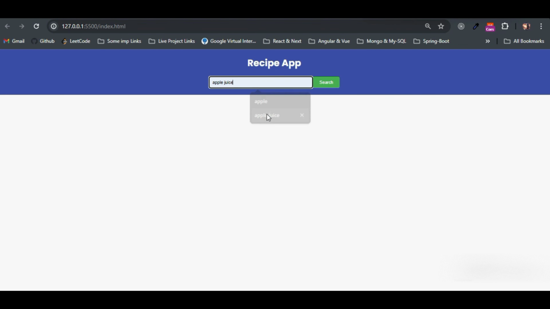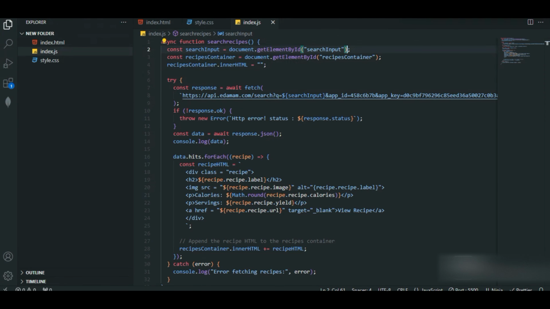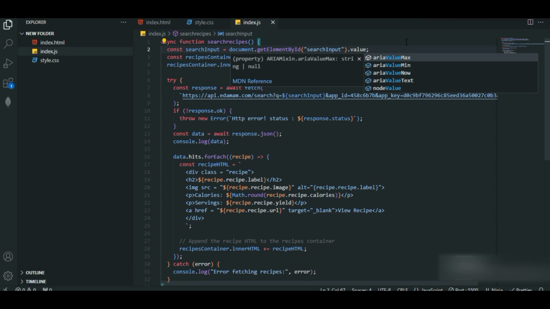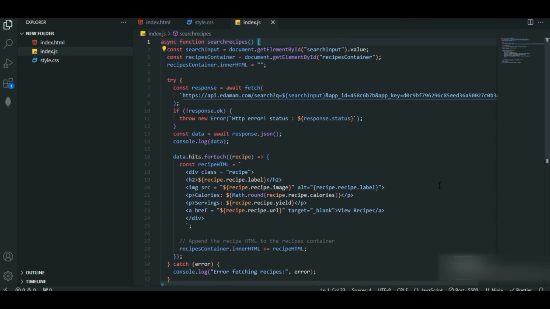So let's search for apple juice. Still we are not getting any result. Let's check again. So let's go to the JavaScript code. What I have missed is here, after the search input, I have not given value. So this is one biggest mistake I have done.